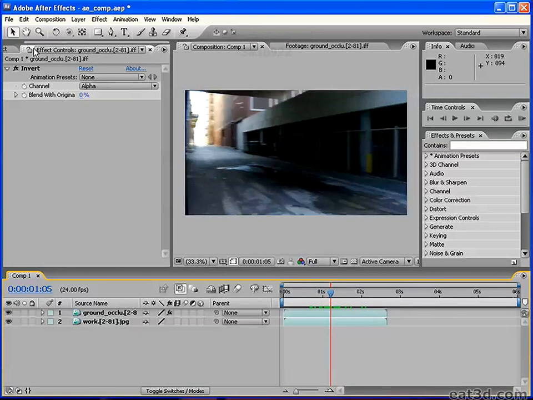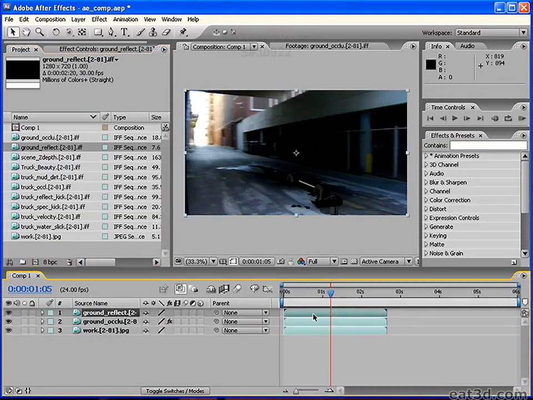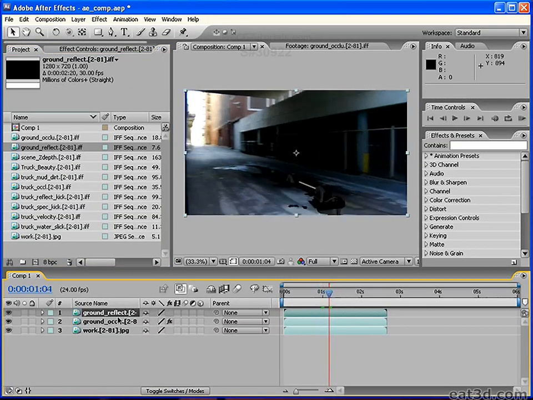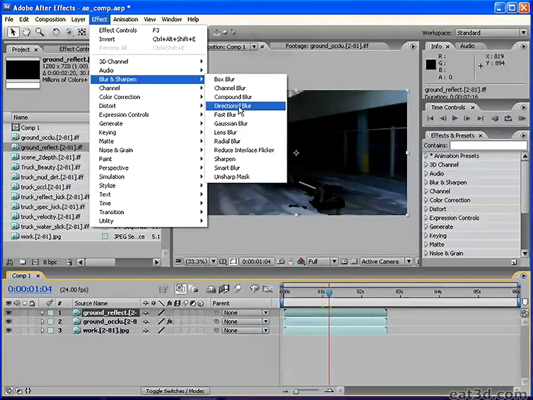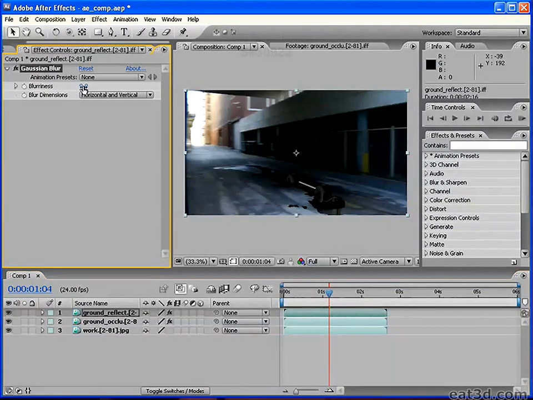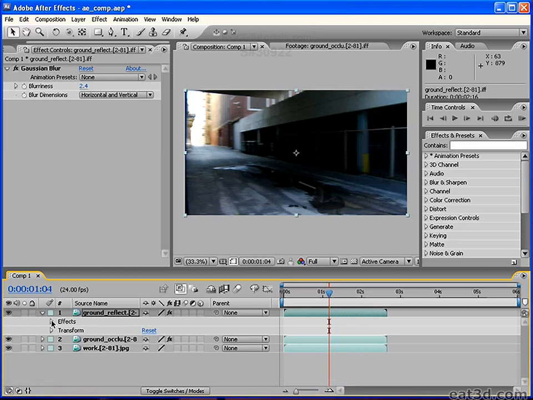Let's go back to our project. The next one up would probably be the ground reflection. So I'll bring that in. Same thing again, we want to blur this. So we're going to do operation, effects, blur, Gaussian blur. Blur that up, say to 0.2. And then we can bring down the opacity. So we'll go under transform opacity and bring that down, say 50%, somewhere around there.